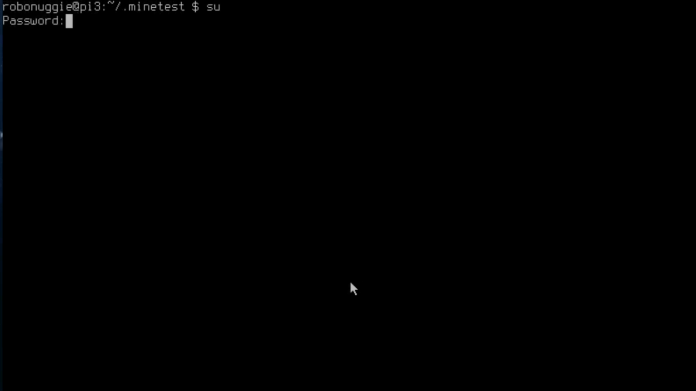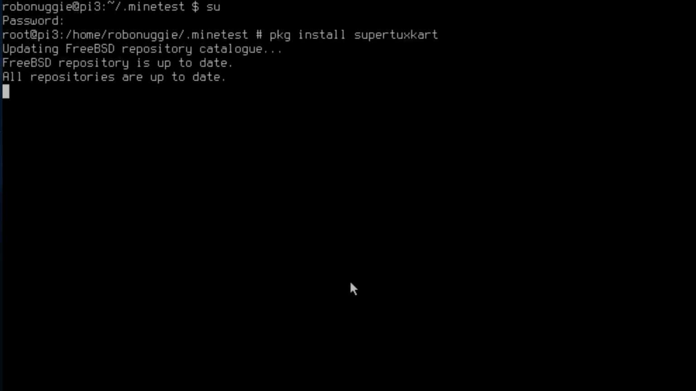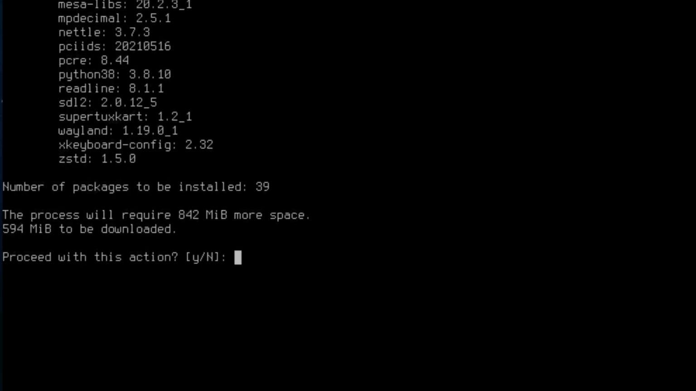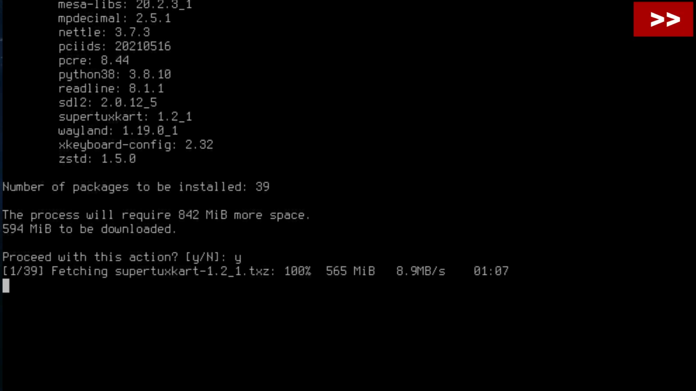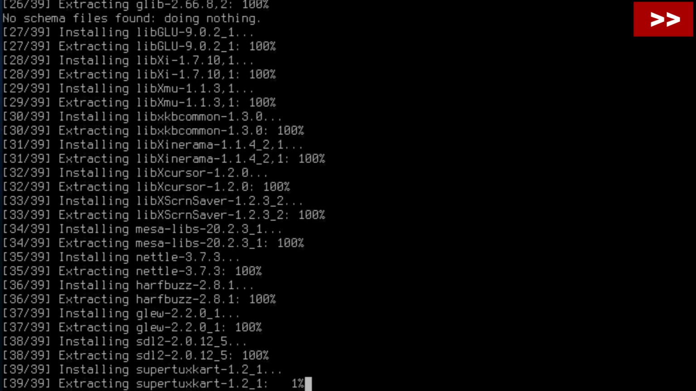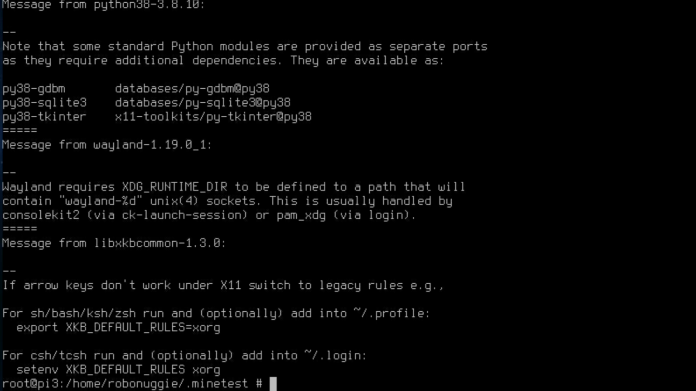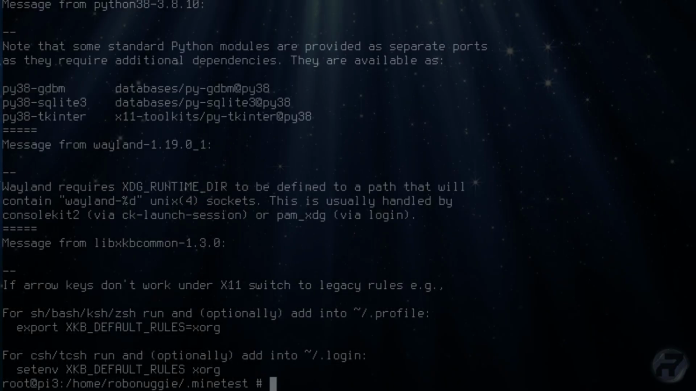Right, we're installing SuperTuxKart, and this also should run very well on the Raspberry Pi 3. So pkg install supertuxkart. There's a lot of dependencies it needs to download, but most of which we won't be using because we're using it as a server only. Right, I'll just fast forward the install. It's not the quickest on the USB drive, but it's not too bad. There we go. And we exit out of that.